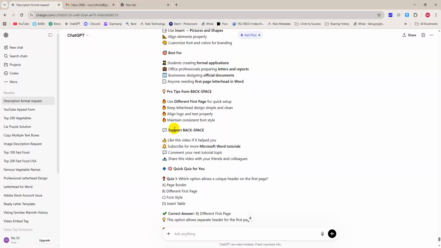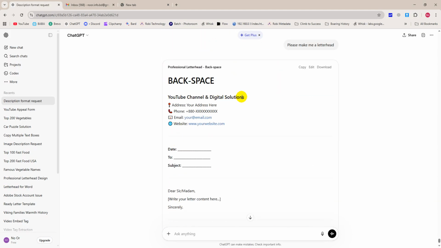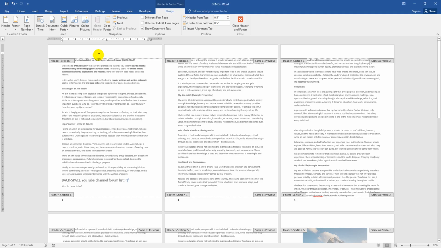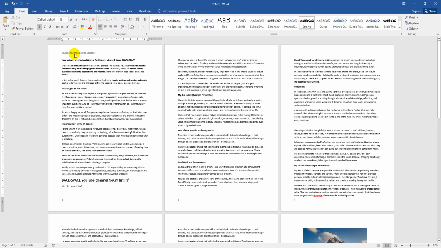Then go to the text of the letterhead. Now I am selecting the letterhead text, then paste here, then go to the second page, then turn off the Link to Previous option, then delete the text here, then close the header and footer.